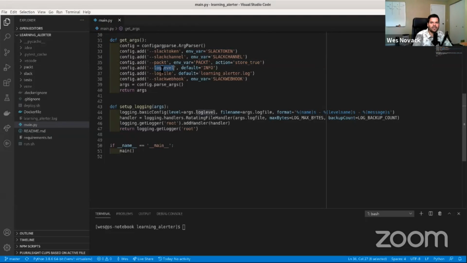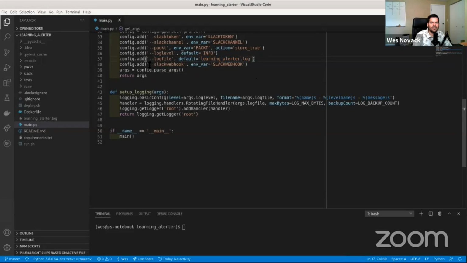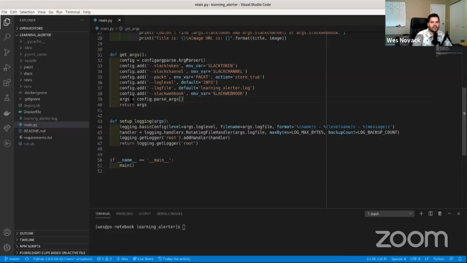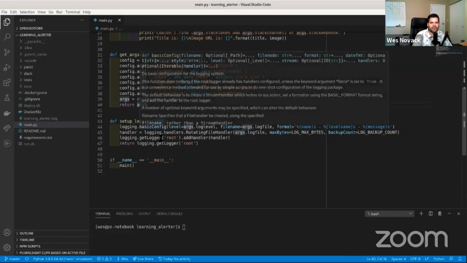I've got a log level down here. You can also set defaults with config arg parse, which is really nice. I've got a couple of default settings here, so that if that config option isn't passed into the program, it will just use some sane defaults there. And then another one down here for Slack webhook. So I'll talk about that a little bit later. But after that, we've got a call to config.parse_args, and then we return args. So that's how we do our initial setup in this program of setting all of our configuration.